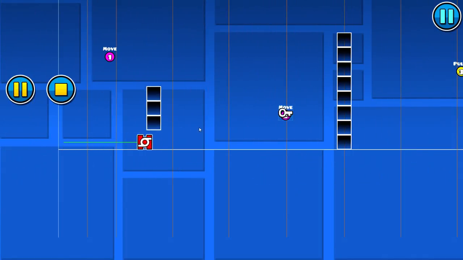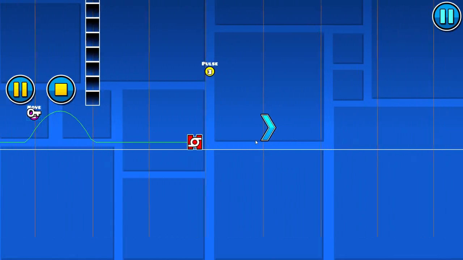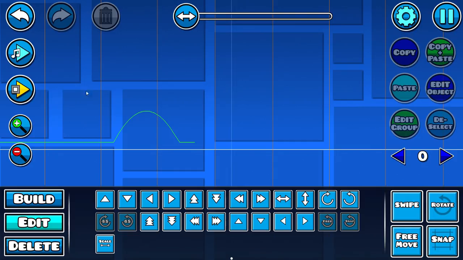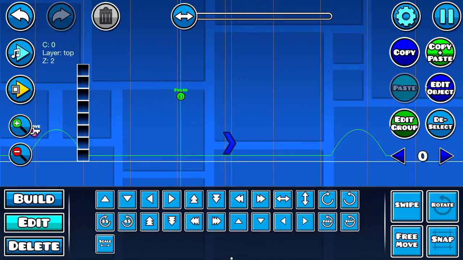And now let's play. You see, it turns blue. You can also do it with different colors. Pink.